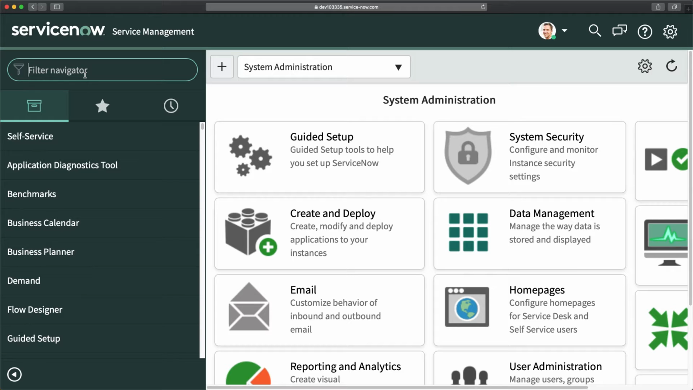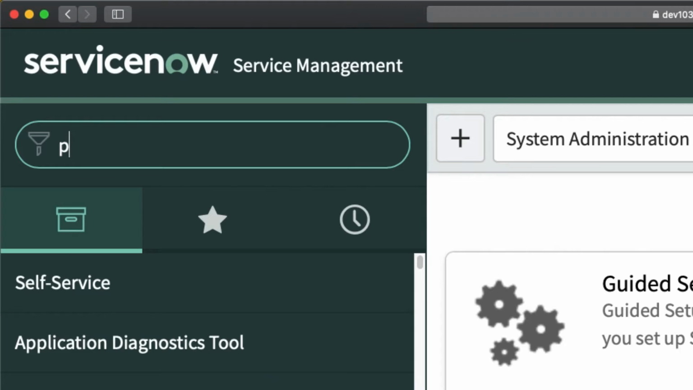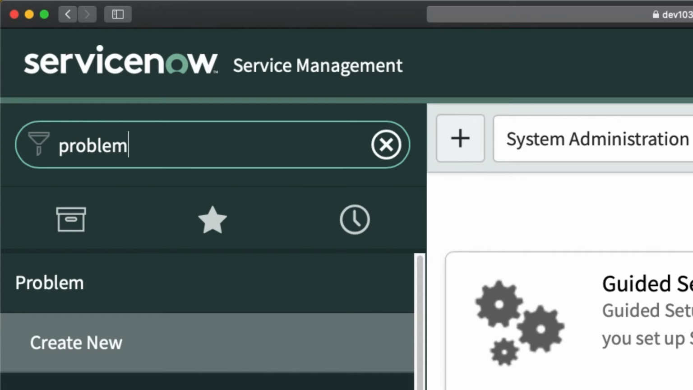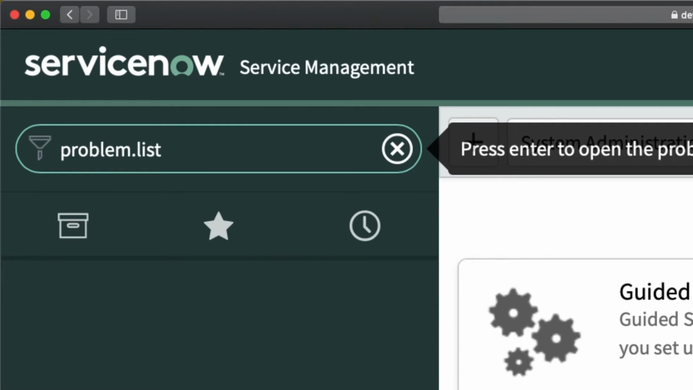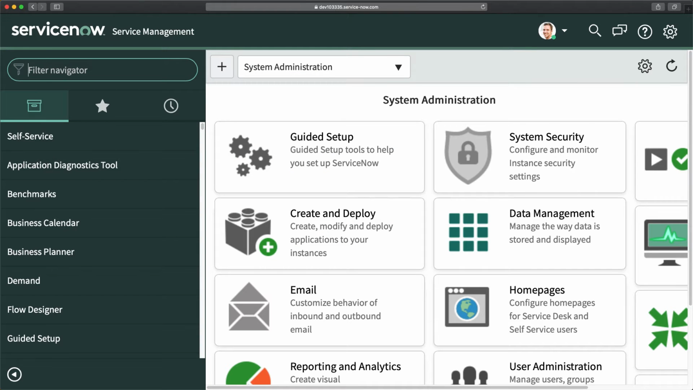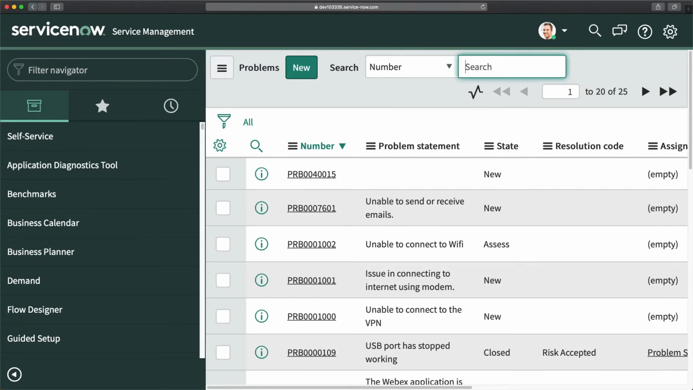That means problem is a table. So I will do problem dot list. List should be in lowercase and I will press enter. When you press enter, you can see list of problem records of your instance. As of now, it is showing all the problem records of my instance. Now there is a difference in behavior when you use uppercase or lowercase word after dot. You will see it soon.